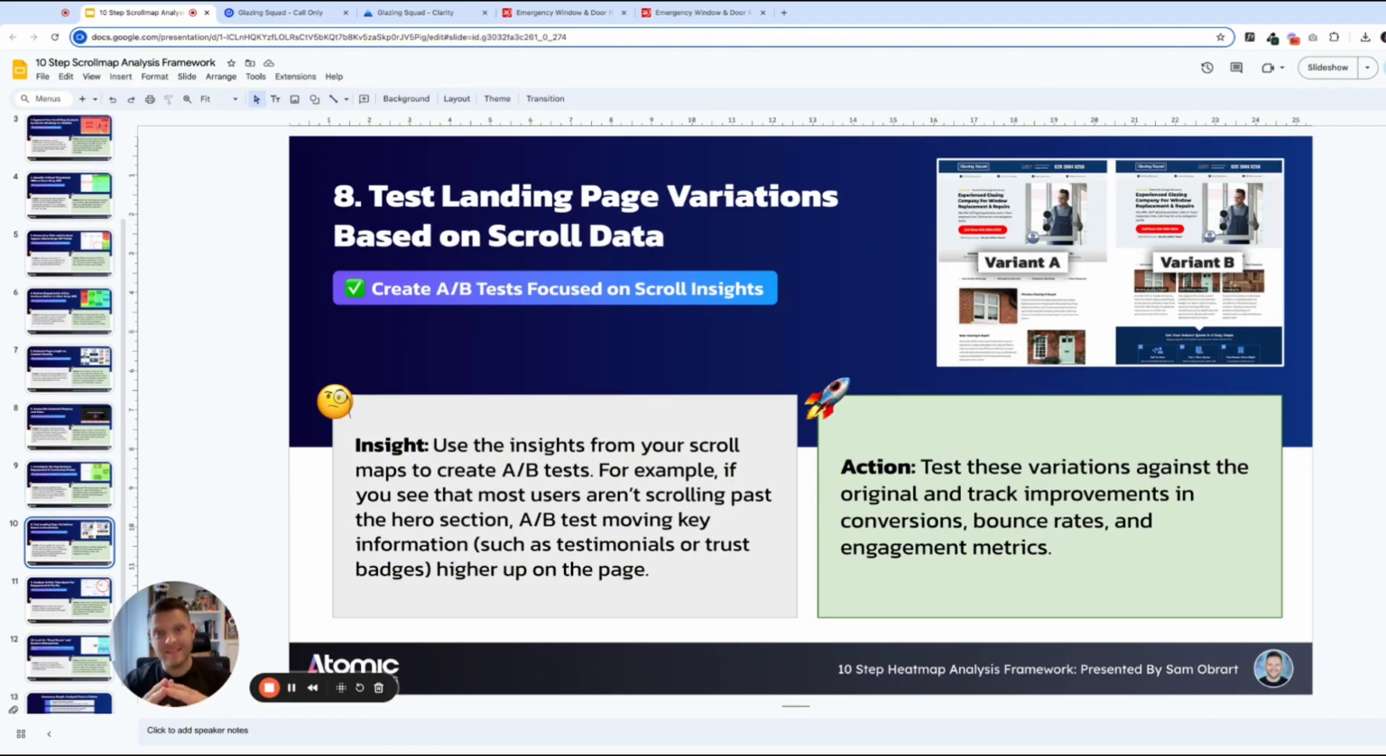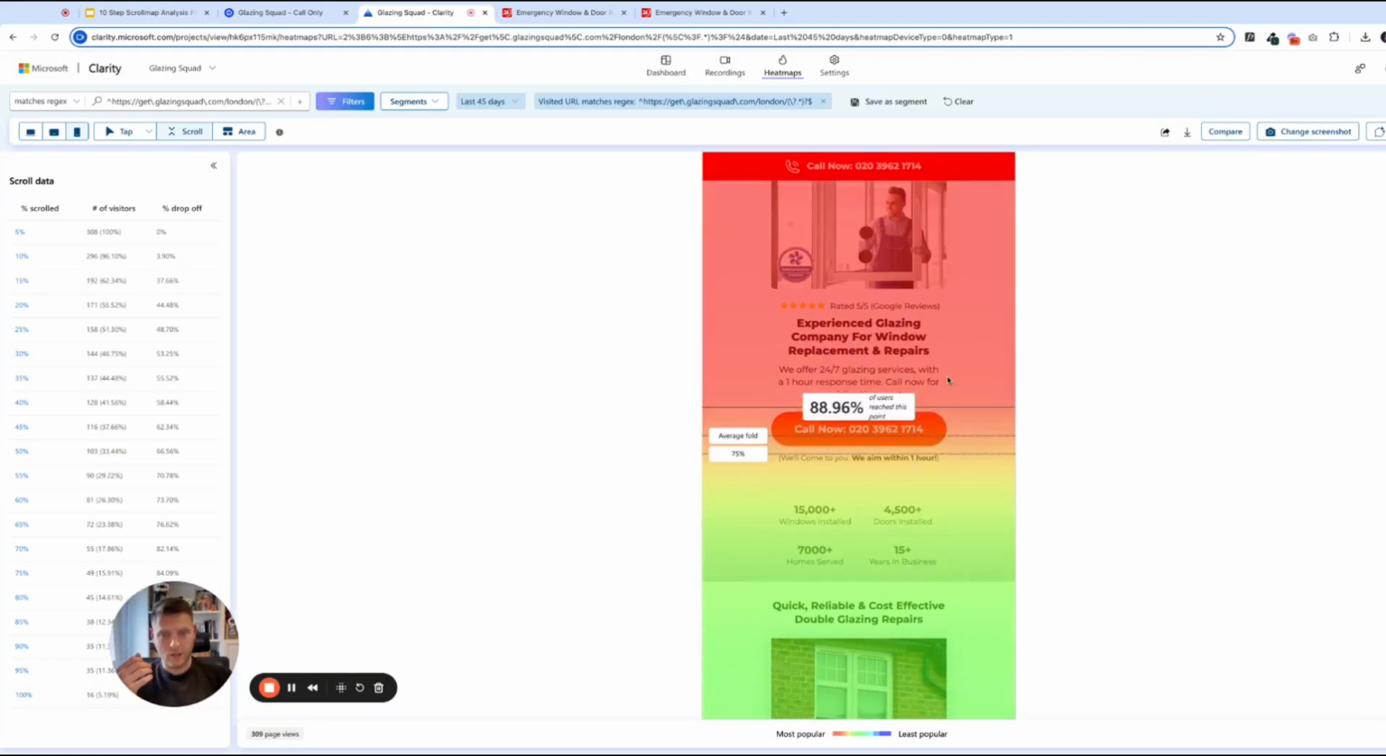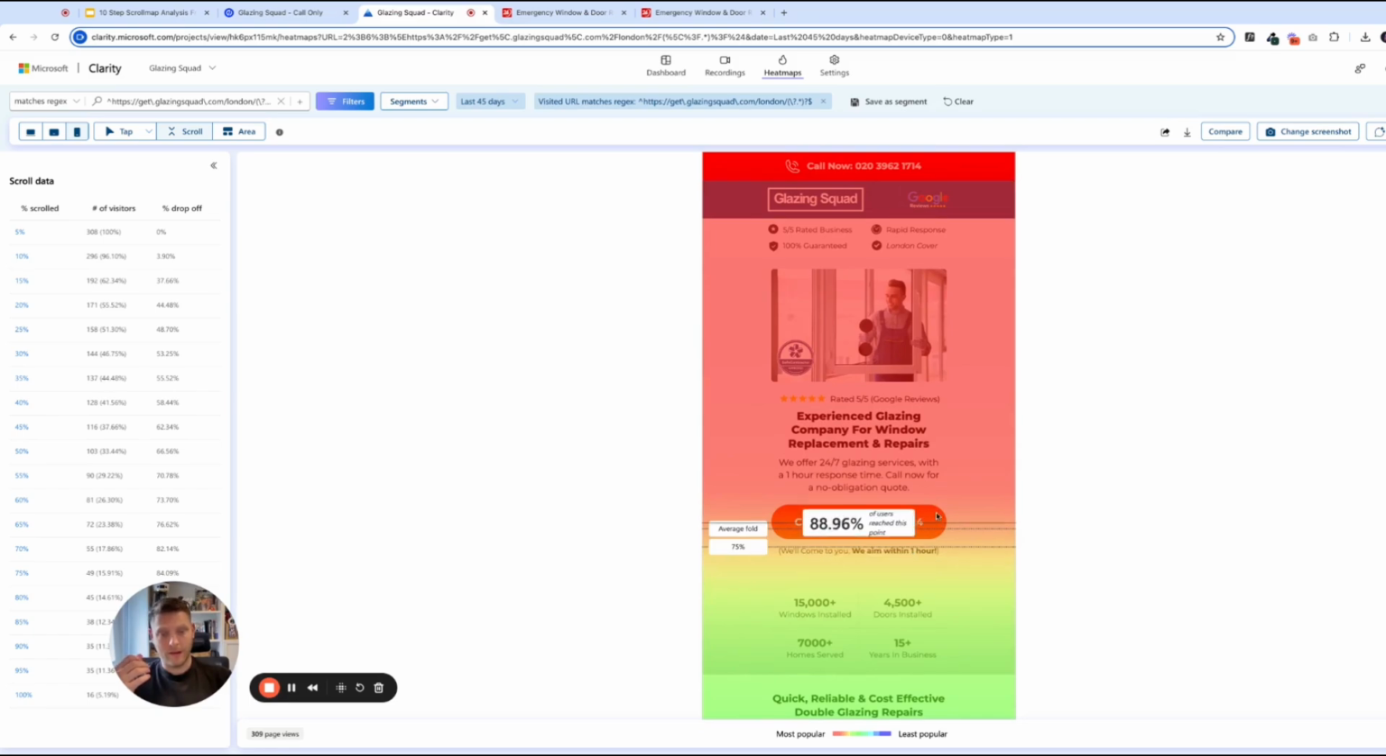So number 8, test landing page variations based on your scroll data. Once you've actually had a look through all of your scroll map data and your heat map, how people are using it, you can create an A/B test focused on the scroll insight. I know from the example that I shared with you that we are just getting a huge drop-off rate right after the hero section.